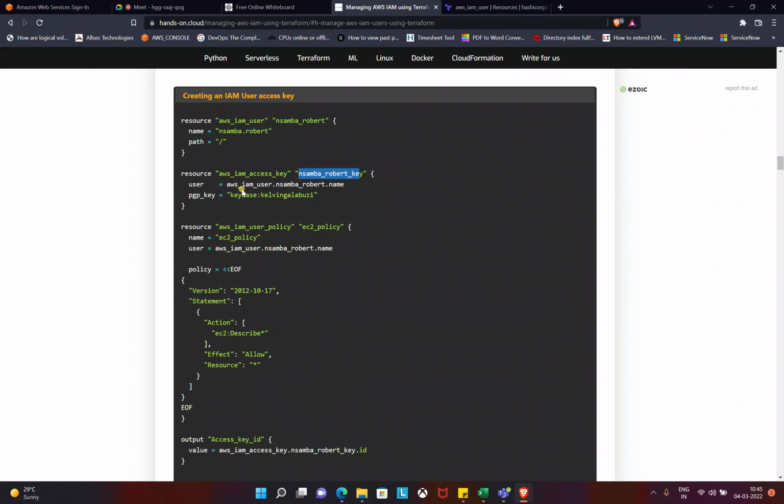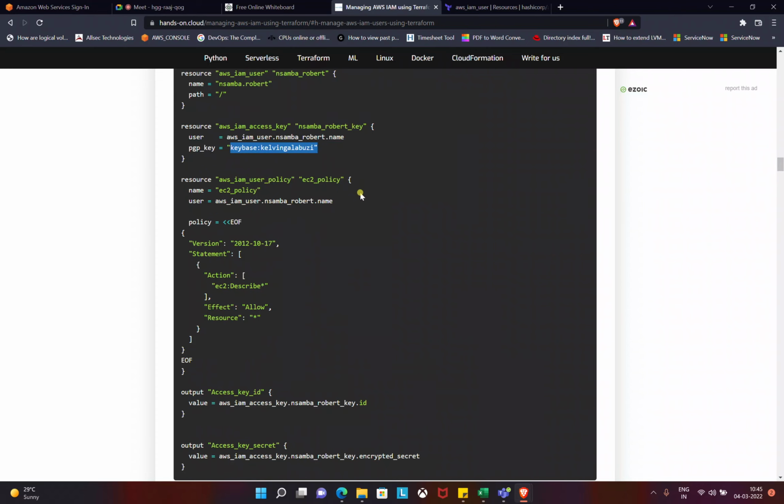Okay. Now see here, user is equal to aws_iam_user dot. See, that is what I told you. So in Samba, you can name it as anything you want. So I can name it as Mithun also. I will show you in the next example. You will come to know. And then pgp_key, that is the key base, and the value we are going to create.